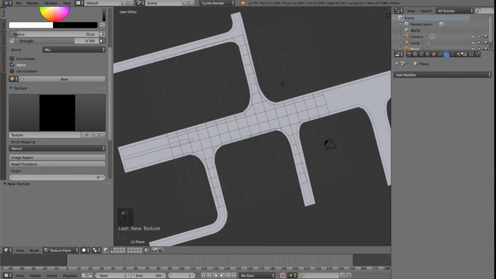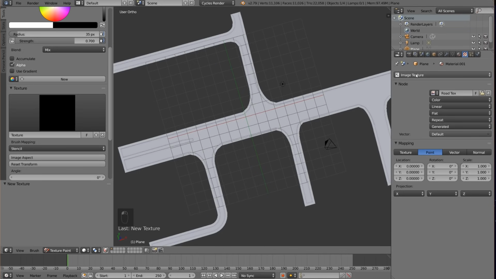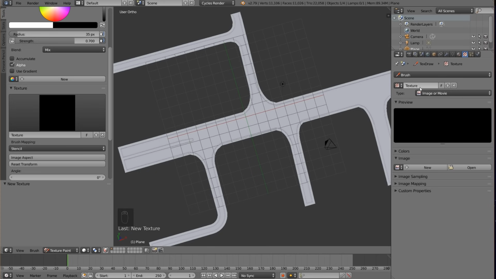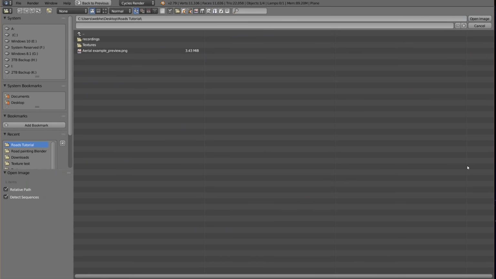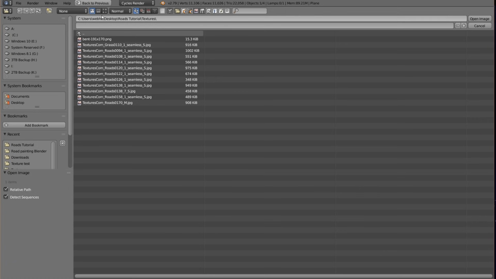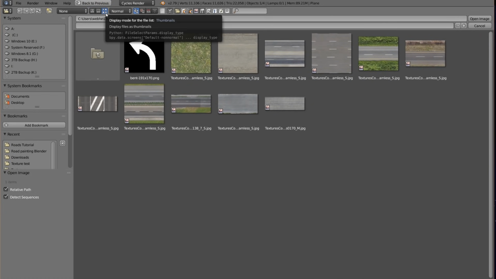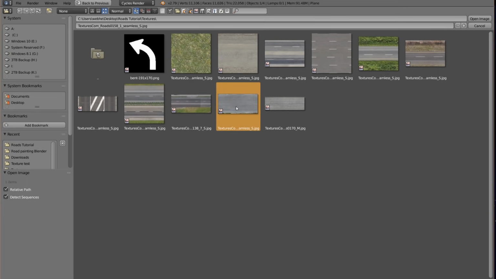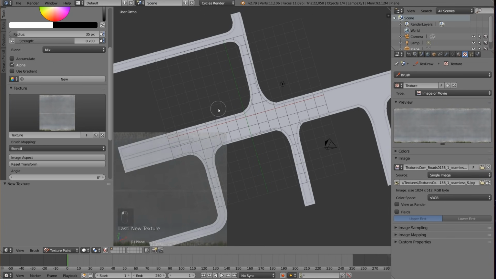And then if we went to our texture tab now, we could see if we changed the image texture to brush texture, that we would have an empty slot here for an image or movie. You click open, and then you can open up one of your textures. So for this, I'm just going to try and find a blank road. Right here, I have a pretty blank road. So I'm just going to open that up, and it's a seamless texture. That's important, as it will blend nicely together then. And as you can see, we have our texture right here.